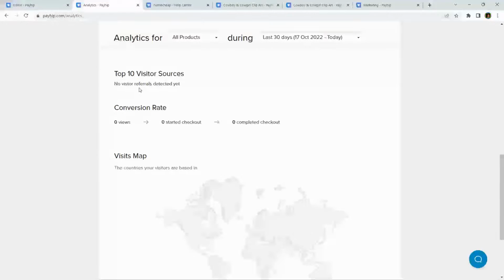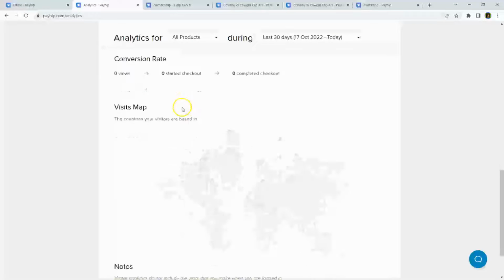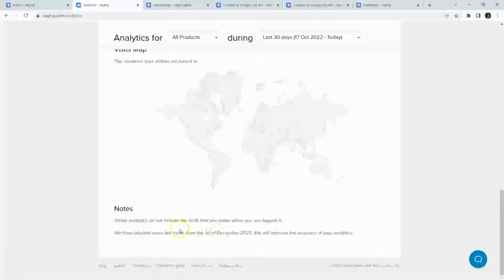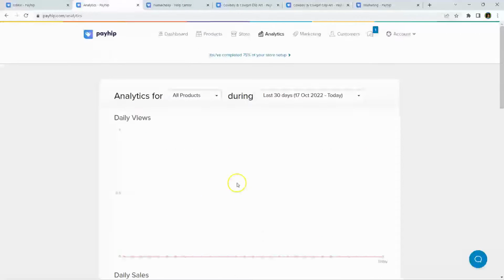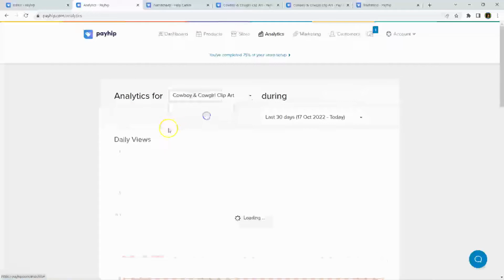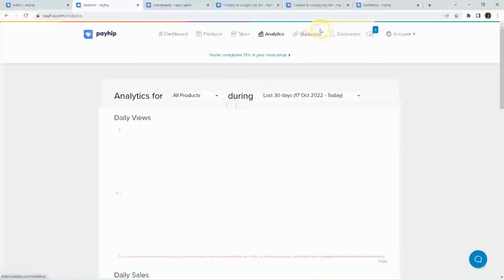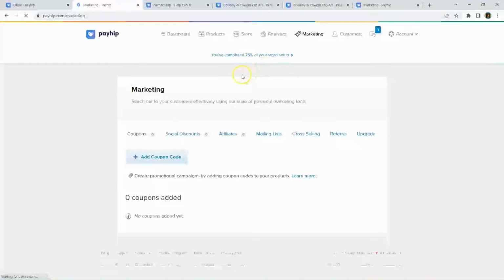Is it coming from your Facebook page? Is it coming from email? You'll get all that kind of stuff in here, which is awesome, right? And then, when you have more products, you can choose the analytics for all your products or just one certain product so you can see how it's doing. Okay. Now, marketing, which is cool too, right?